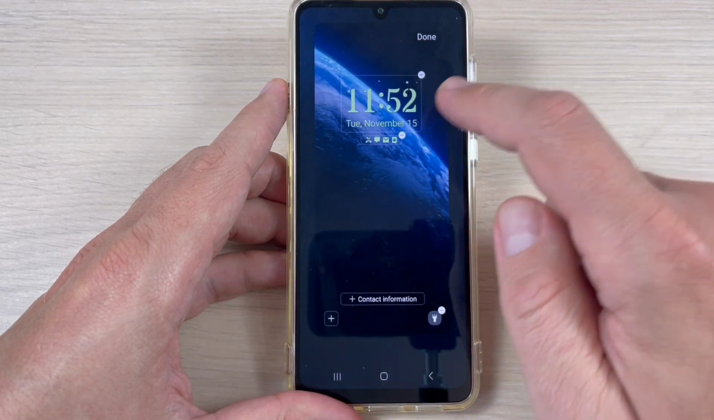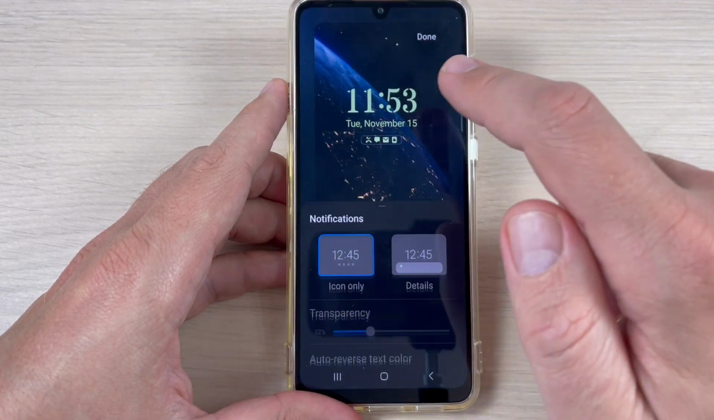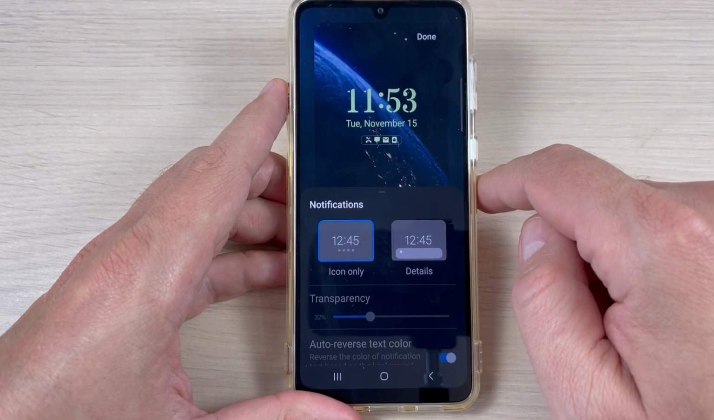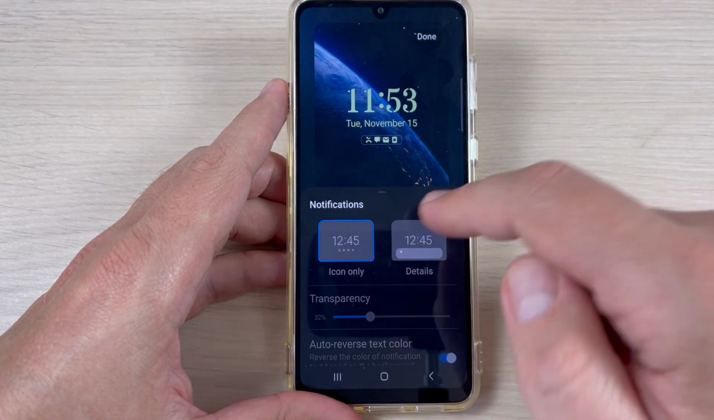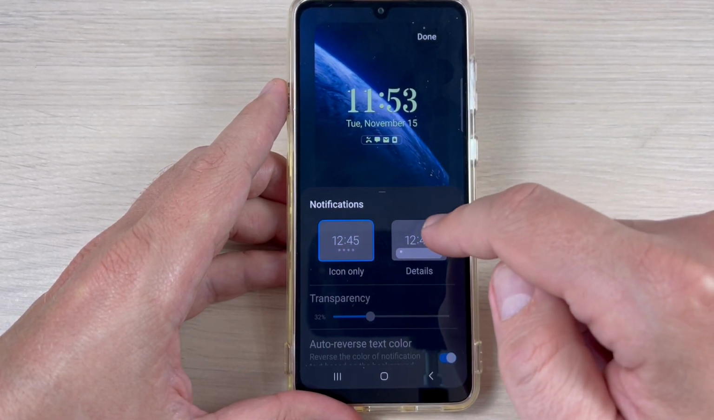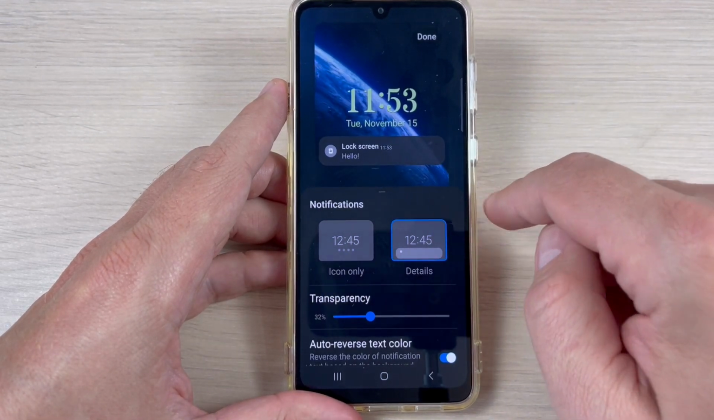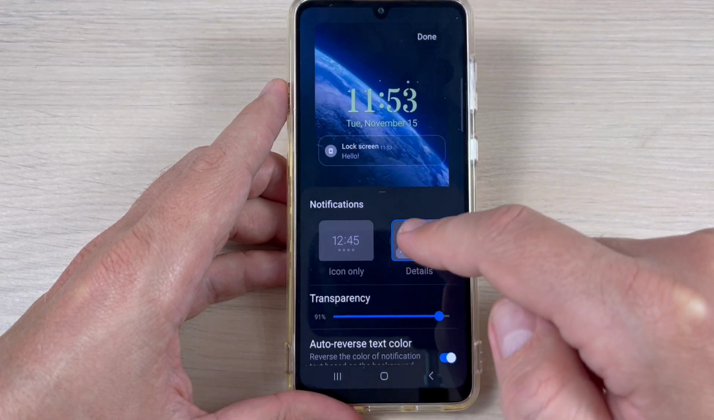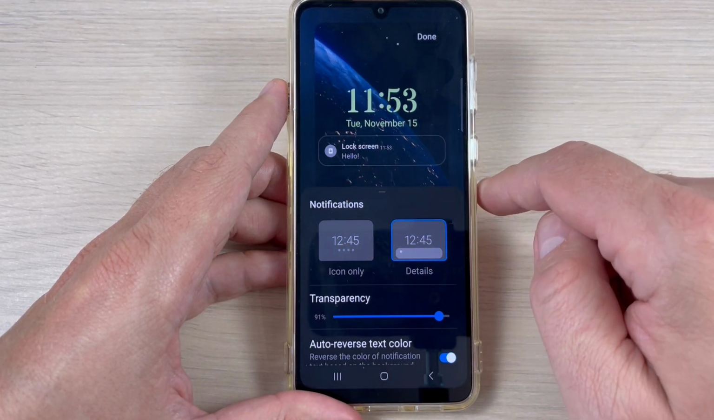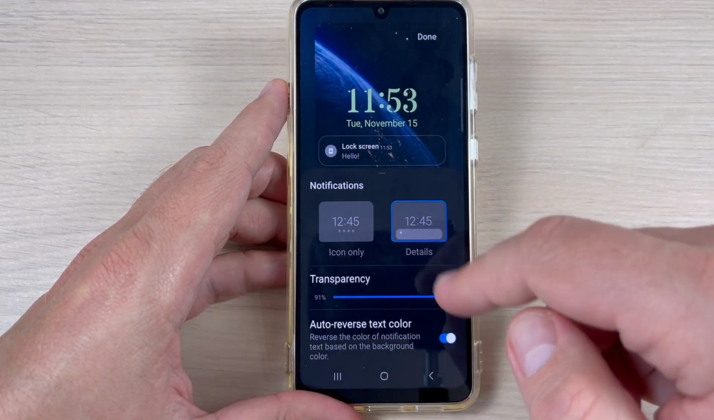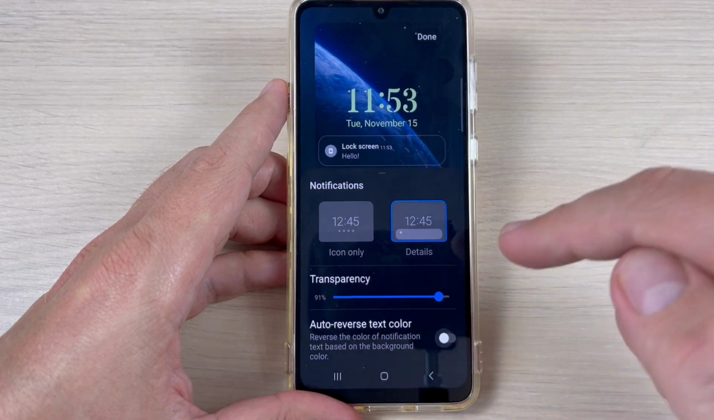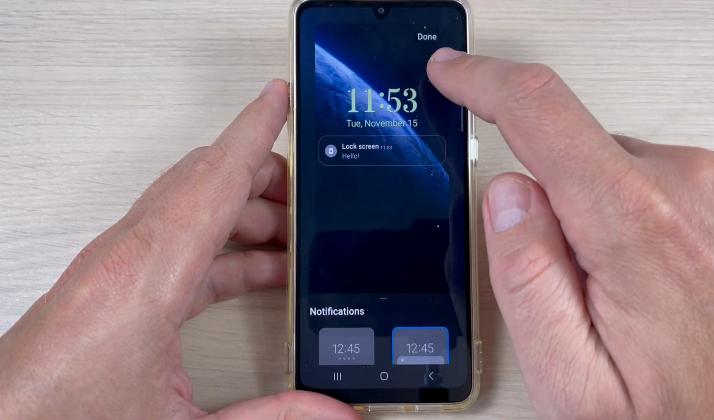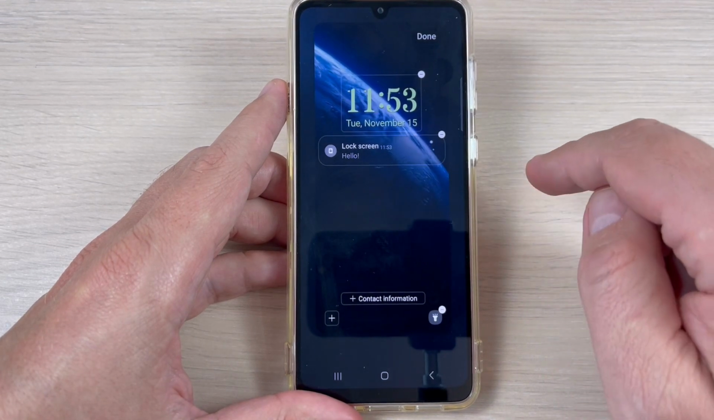Okay, and next you can choose from here the notifications. You can select icons only, like this one, or you can put it on details, and from here you can choose the transparency. This one looks very nice, and also you can auto reverse text color if you want. Okay, and let's go further.